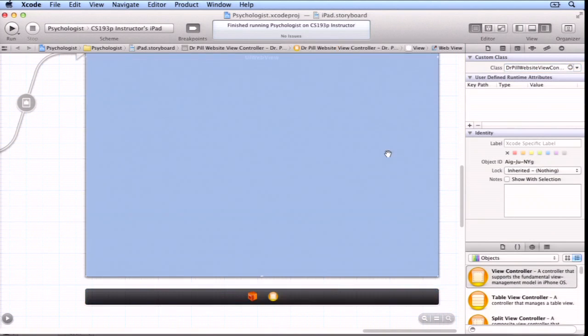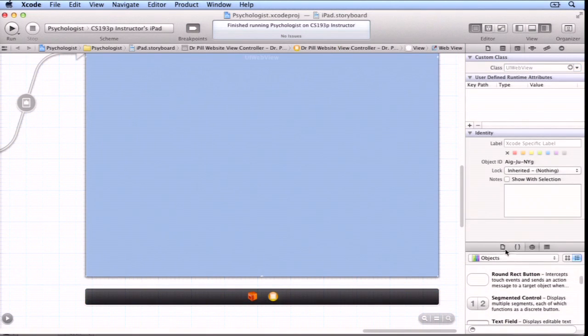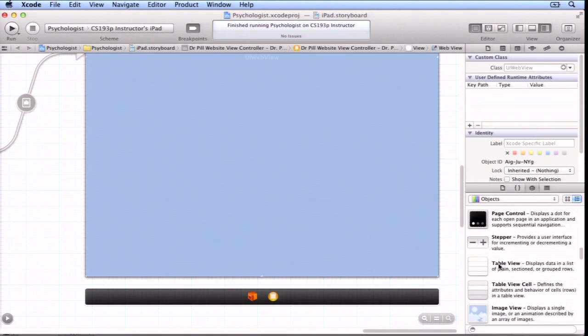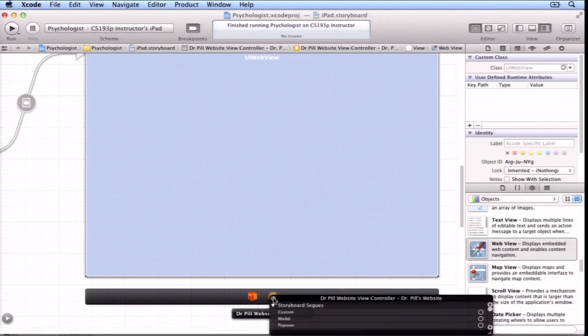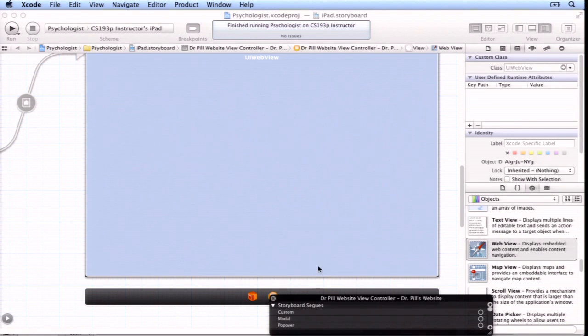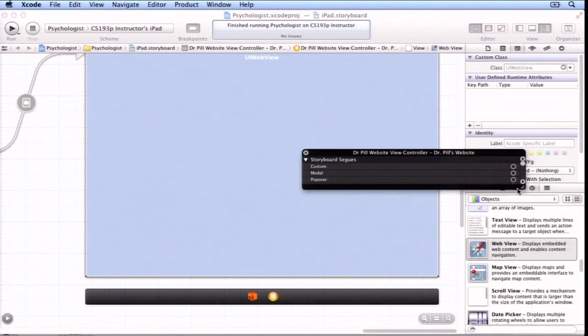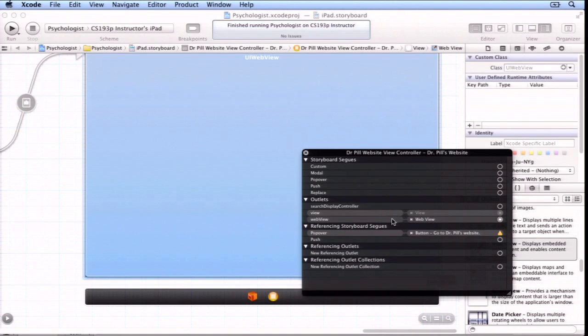Then I dragged out a UI web view. So that's down here. Well, UI web view is right here. See, right there. I just drag that out and put it in here, just like we drag out a custom view or like we dragged out our face view, etc. I dragged it out here, and then in Dr. Pill's website view controller, I created an outlet called Web View, which I will show you here. I'm just right-clicking on it there to see that. And you can see that that's right here. See, as I mouse over it, hopefully you can see the blue highlighting there. I connected it up to that.